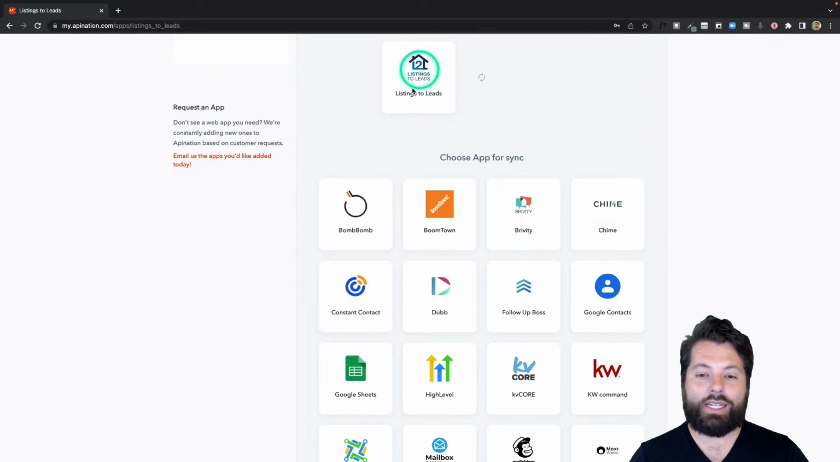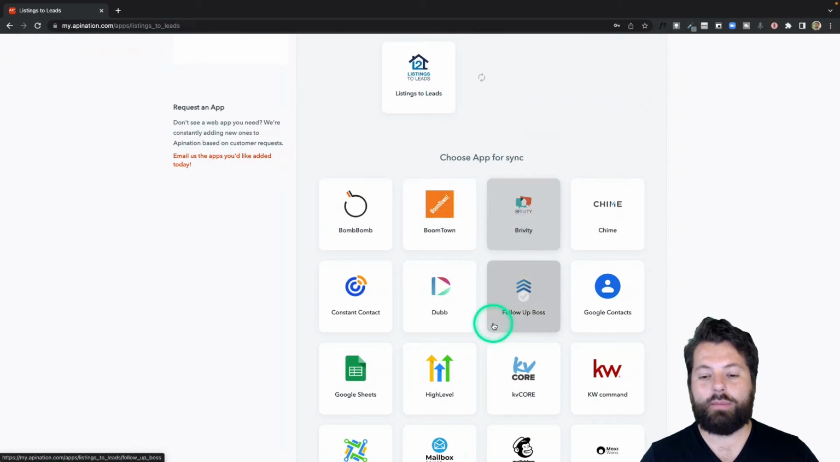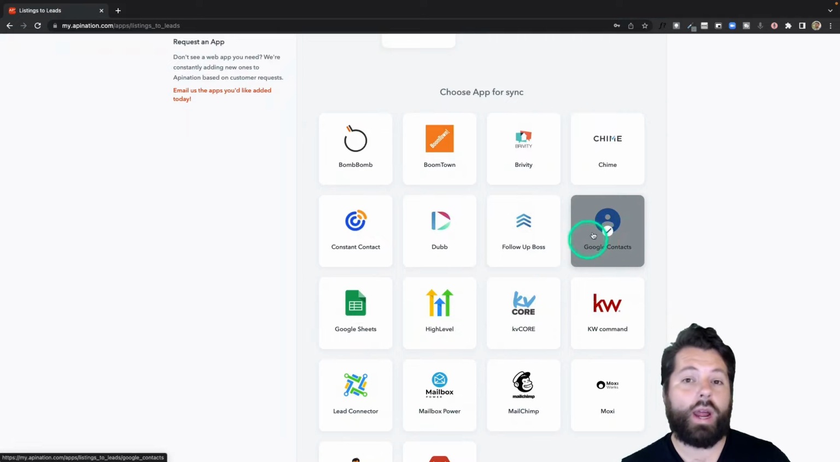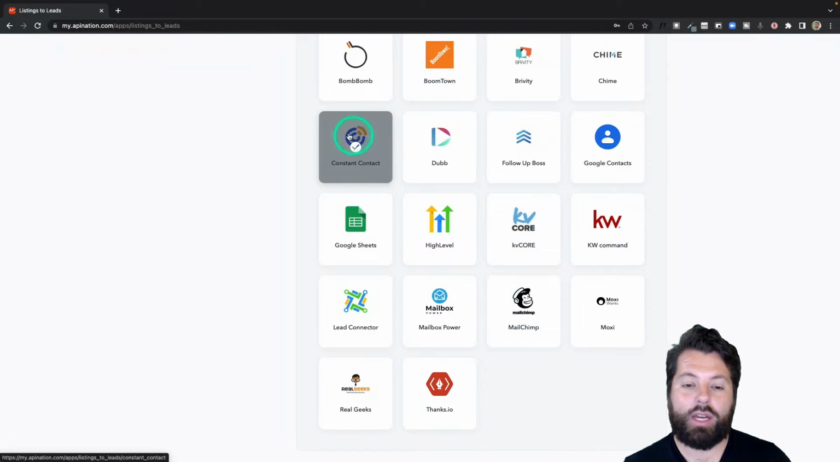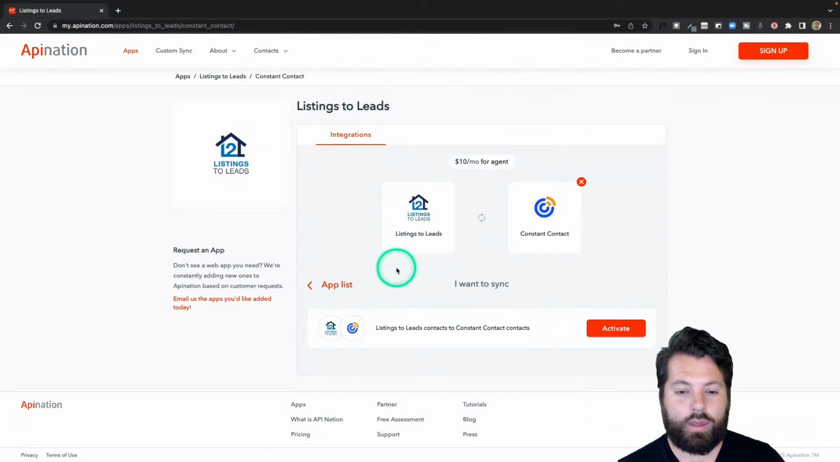So if I'm getting leads from Listing to Leads, I can have them sent right to my CRM. I can have them sent right to my phone. And I can also have them sent right to a marketing app like Constant Contact. So there's that sync that's available, Listing to Leads to Constant Contact. I'm going to activate that.